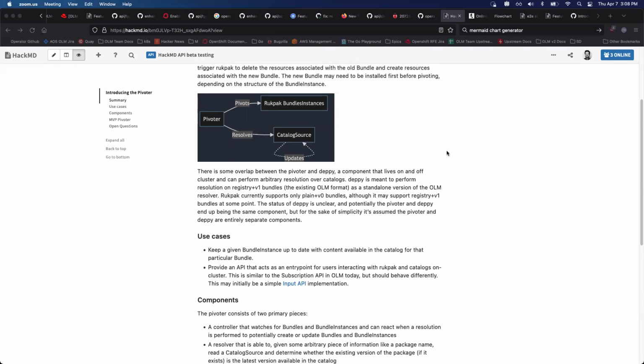Furthermore, the pivoter should provide an API that acts as an entry point for users interacting with RuckPack.